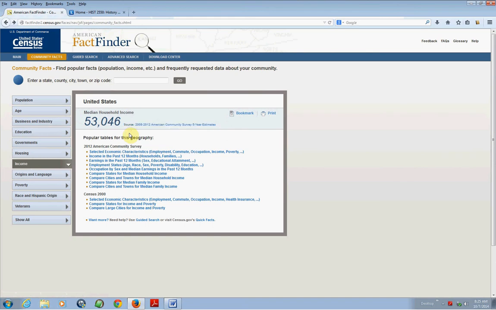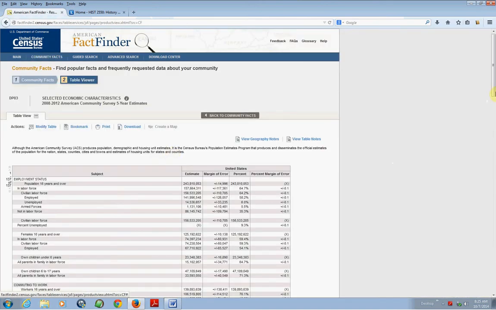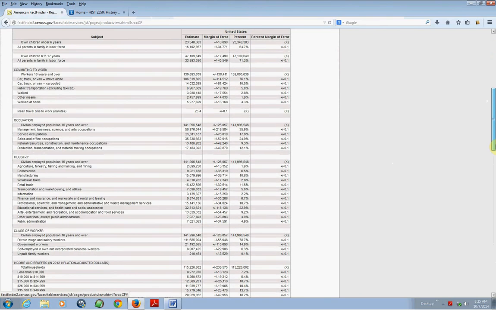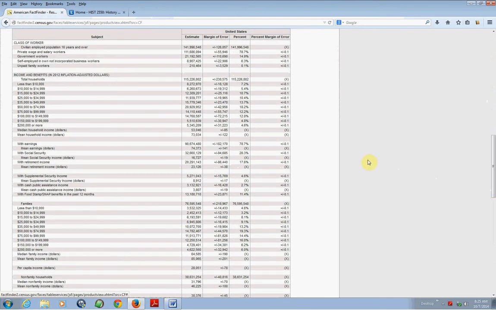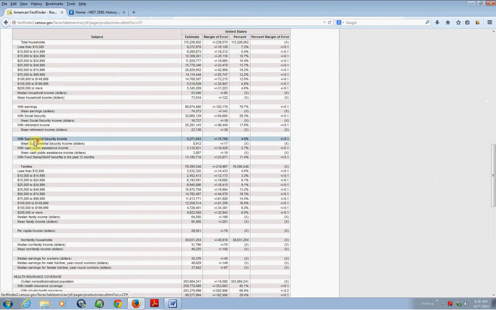Now, if you select the first link on the short list titled Selected Economic Characteristics, Employment, Commute, Occupation, Income, and Poverty, the table that is returned to you on this screen will also provide you, if you scroll down a bit, with the mean household income measured in dollars. And it's drawn from the same ACS 5-year estimates. The same table will also provide data on the percentage of individuals and families nationwide whose income in the past 12 months is below the poverty level, though not the number of people in each category.